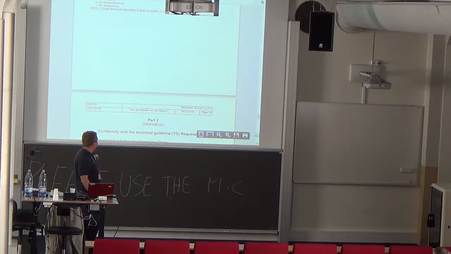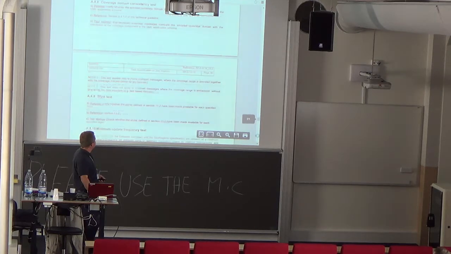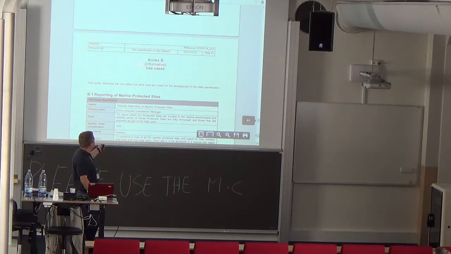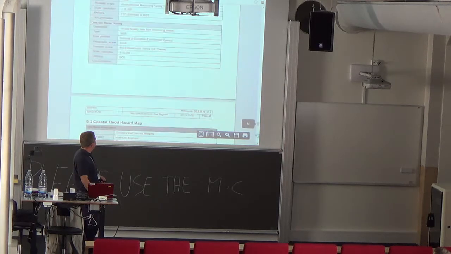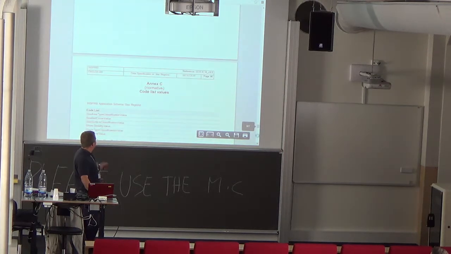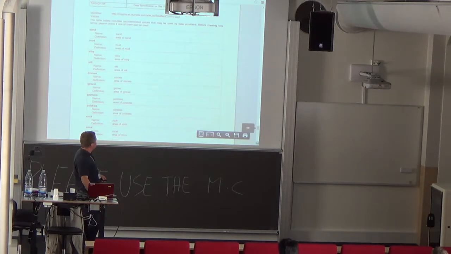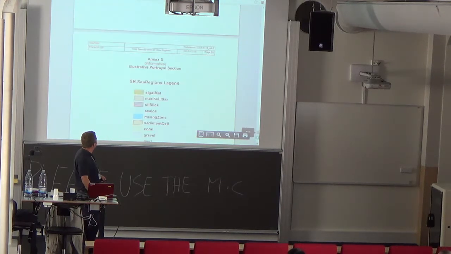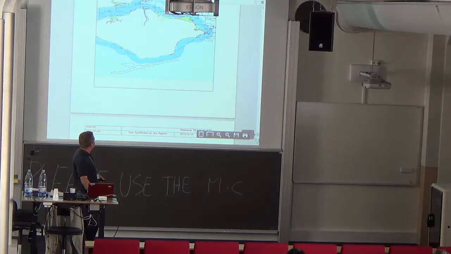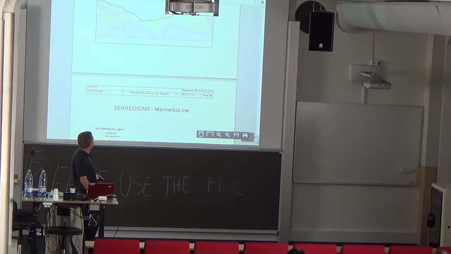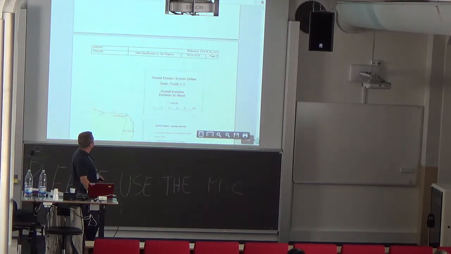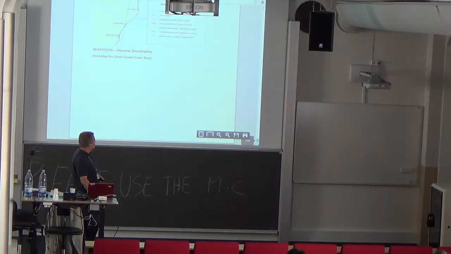Then conformity with the technical guidelines, as I said. So these are the requirements coming from technical guidelines. Then there are some use cases here, usually as Annex B. And if there are code lists used, you can find these code lists in Annex C. There is here one informative Annex D with an illustrative portrayal section, so you can find some examples from some countries of how they are using portrayal for the sea regions.